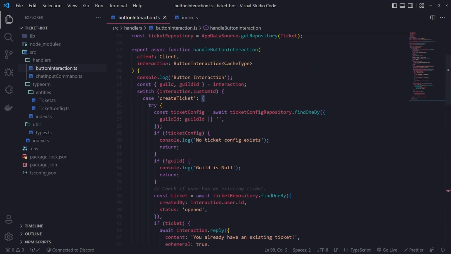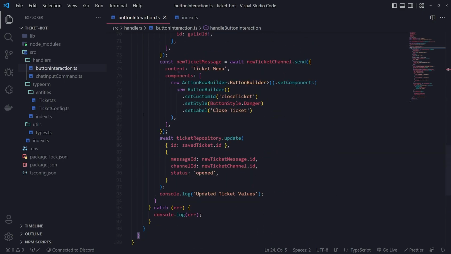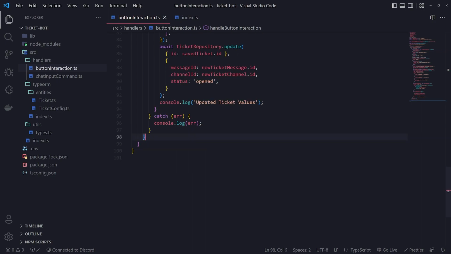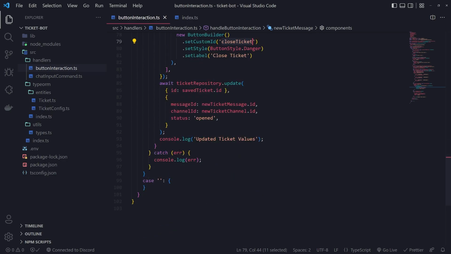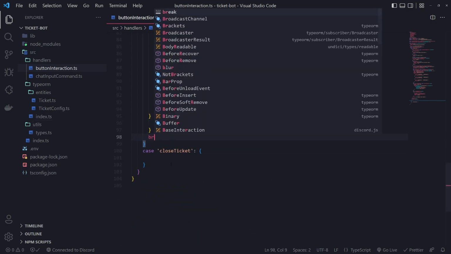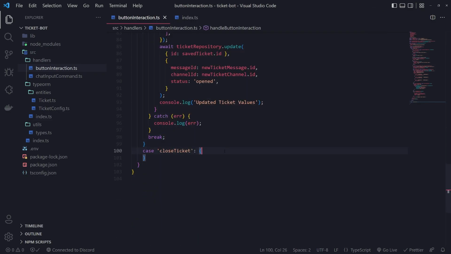All right, so now let's handle the case for closing the ticket. So let's go down over here and create another case for closing the ticket. We need to make sure that the case matches the ID of the button, right? Because when we receive the button interaction, the custom ID will be close ticket. So we need to make sure of that. And let me also add a break statement here too. Okay, and I'll do that down here as well.